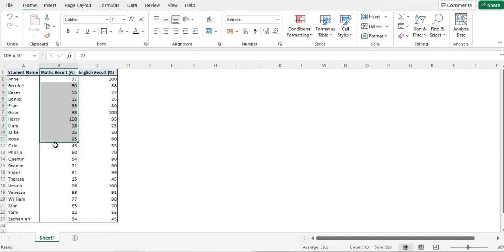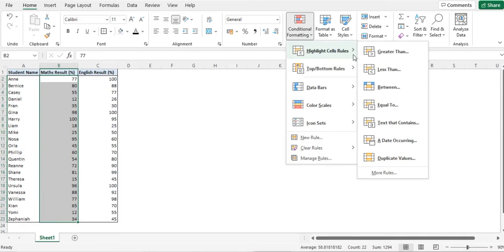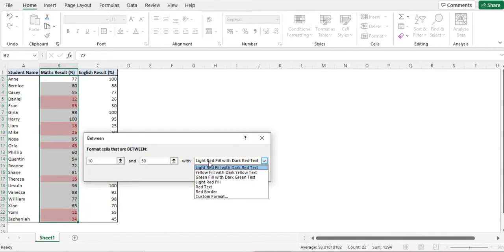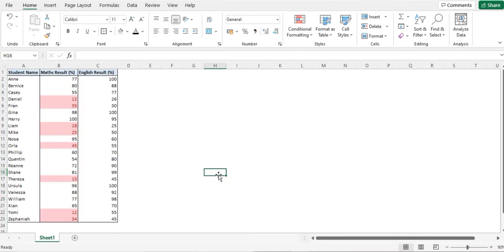So we start by selecting the data that we are referring to, go to conditional formatting, and let's highlight anything that is between the numbers, let's say 10 and 50. And we can tell Excel what colors to make those. So for example, light red fill with dark red text, red border, or you can customize that. We'll keep it as the top option for now. Click OK, and there we have it.